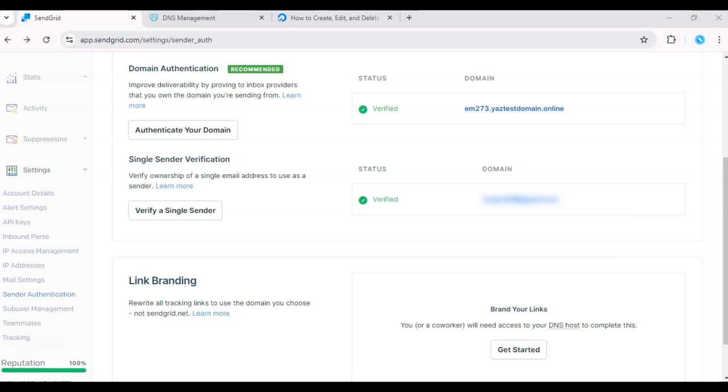Hey there! In today's video, I'll walk you through how to set up DNS from SendGrid to DigitalOcean DNS. This setup is crucial for authenticating your domain and ensuring your emails are delivered securely and reliably.